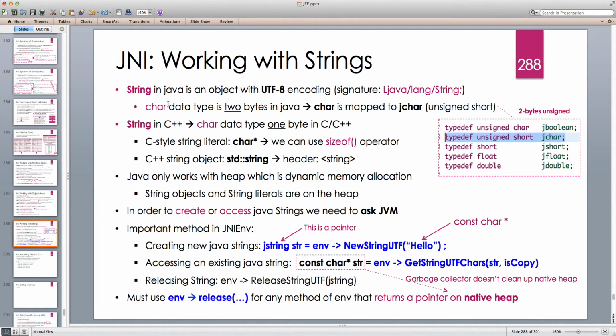And now, a string is an object in Java with a character encoding of UTF. And the char data type in Java is 2 bytes, not 1 byte. It's 2 bytes unsigned, so it's a 16-bit unsigned integer type character. But in C or C++, a character is only 1 byte and it's unsigned, okay? So 1 byte, 8 bits, whereas in Java it's 2 bytes. And the encoding in C++, I believe, is ASCII, so that's why we have 1 byte. In Java it's UTF, which requires more than 1 byte.